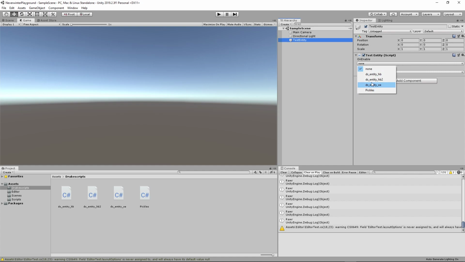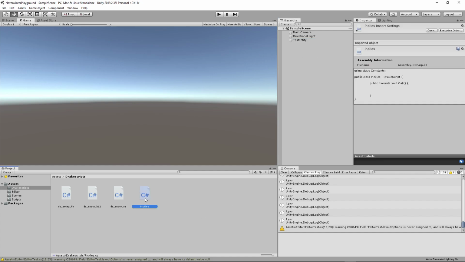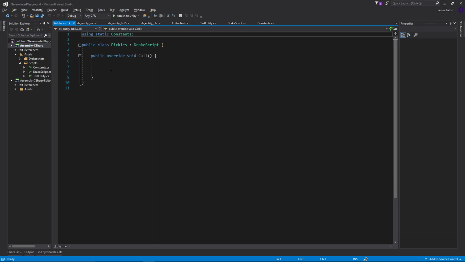I'm using get assembly. Thank you, Jason, for that. So for example, I set pickles there, and then that'll be set, and then we just go in here, it creates the script, then we just have to define some logic, so we'll use that other one as an example.